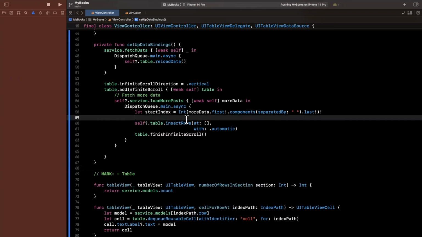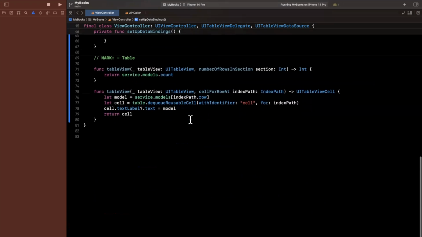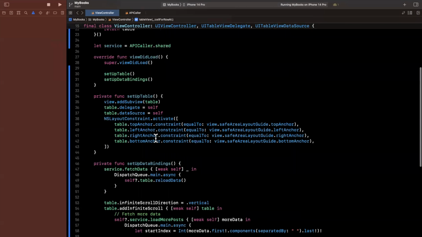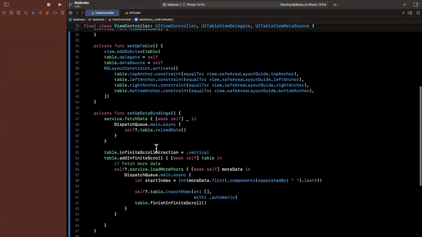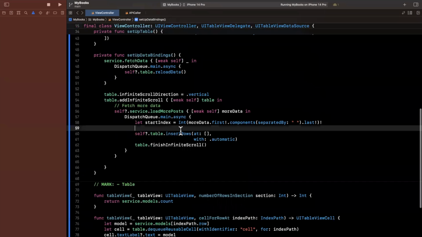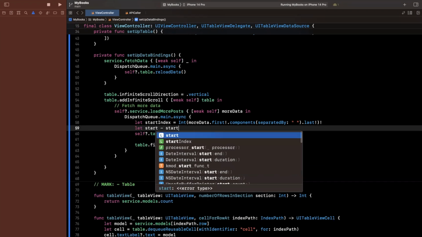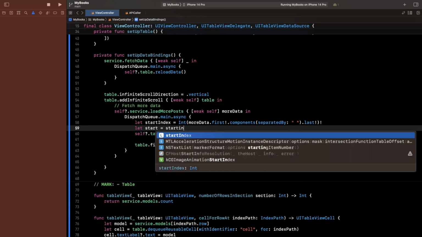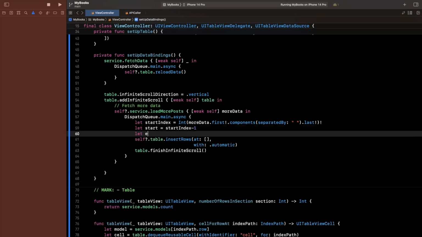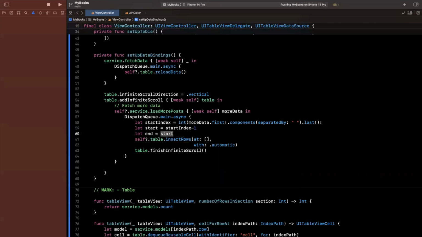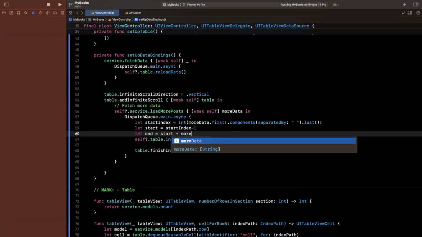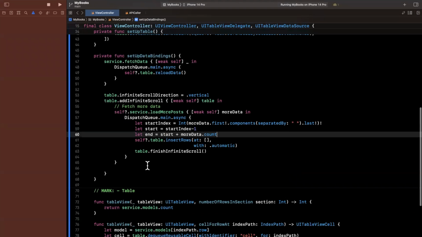And what we know is we want to create from start index, and I believe it'll be start index - 1 because the cells go from 0 and we actually start books at 1. So what we do know is here we can say that the start will be start index - 1 and the end will be start plus more data.count. So hopefully my math is correct here.